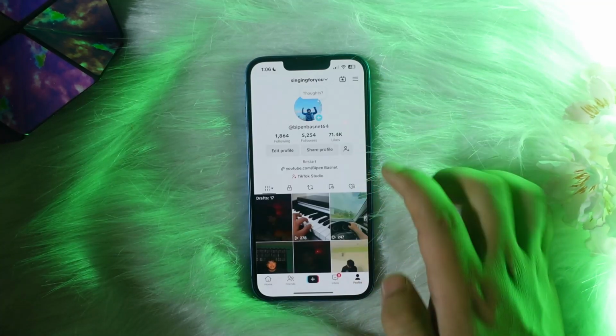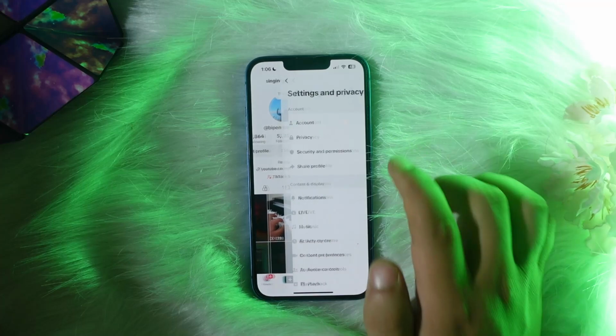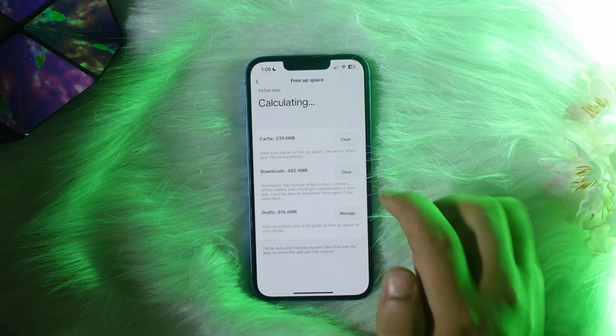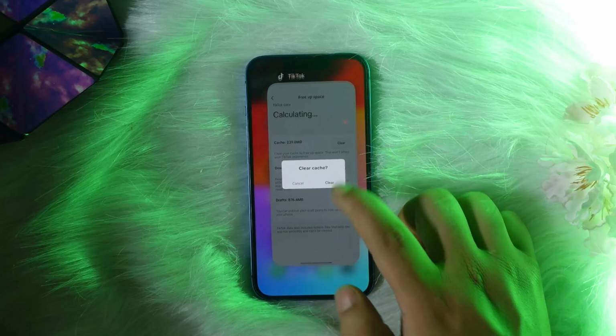To clear the cache, open up TikTok, head over to Profile and head over to Settings and Privacy. Scroll down and you should find the option Free Up Space. Tap on it and then tap on Clear Cache, and this should fix the issue.